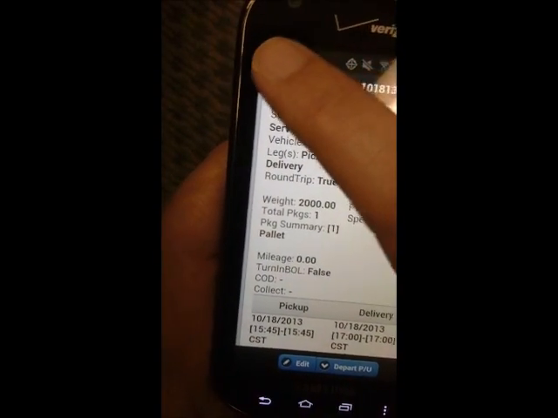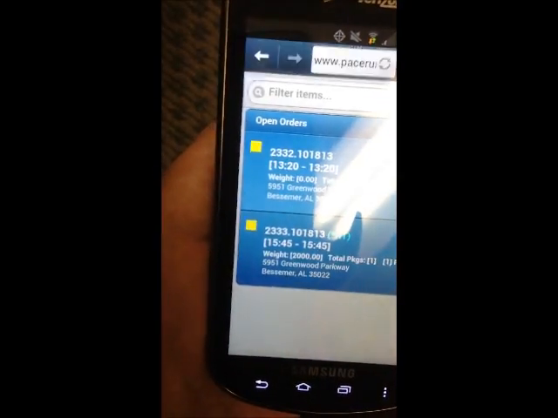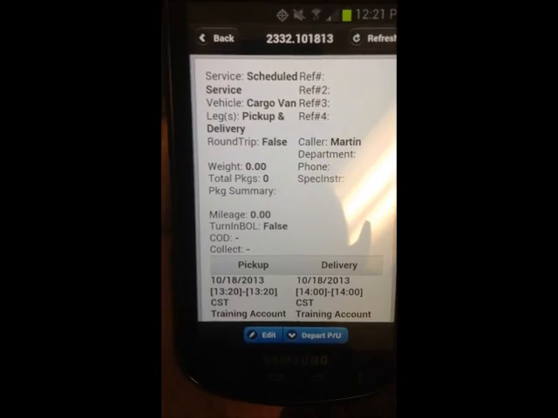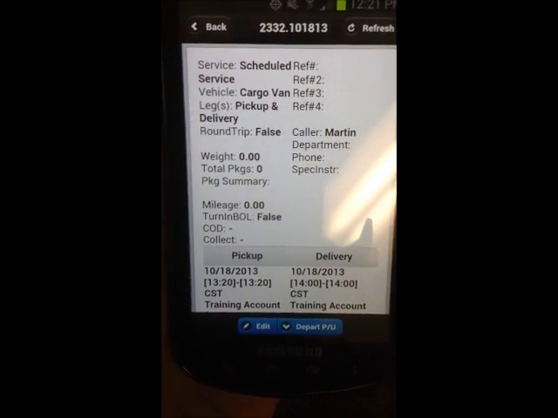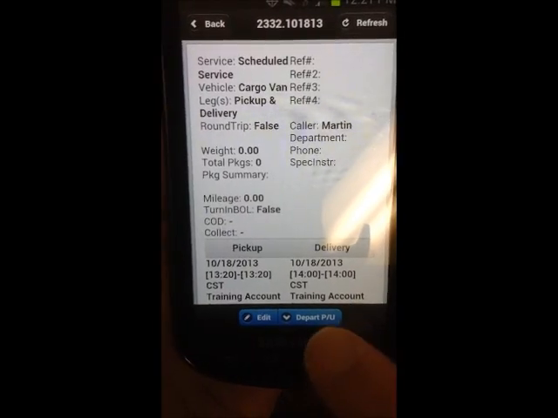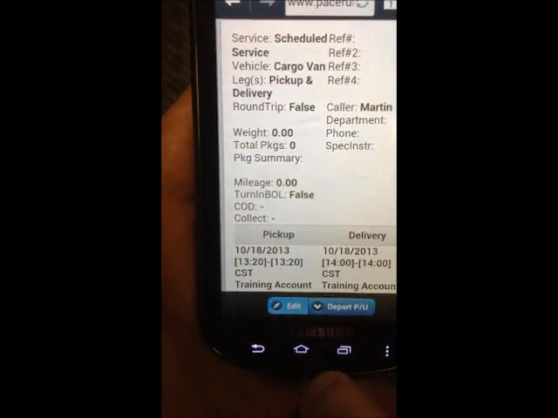Okay, now let's suppose when you get to the pickup location, you need to add packages to the order. And so the question becomes then, how do you add those packages to the order? Well, once you arrive at pickup, you'll see the edit button down here. So go ahead and tap edit, and this will open the edit screen.